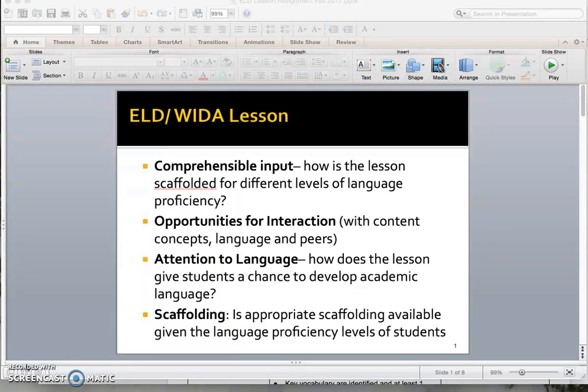Attention to language: I'm going to be looking for how your lesson addresses those language objectives that you set at the beginning of your lesson. How does your lesson give the students a chance to develop academic language? So if the students are supposed to be using different types of academic language to explain how they solved a problem, or to explain the results of an experiment, make sure that you provide, first of all, the appropriate scaffolds so they can do that, such as a word wall or maybe sentence frames, and then make sure that you give them the chance to practice that language clearly.